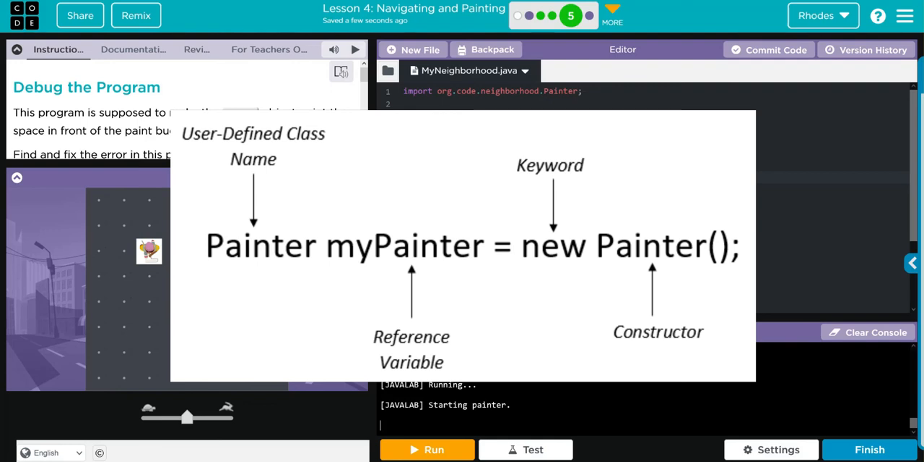The first part, painter, is going to be the user-defined class name. We've seen this a bunch. Again, this goes to that class header, what we name it. The my painter is the reference variable name. New is the keyword. The painter object that we have after that is actually a constructor. Down the road, we're going to learn we can actually reference other objects that we created within the same superclass.